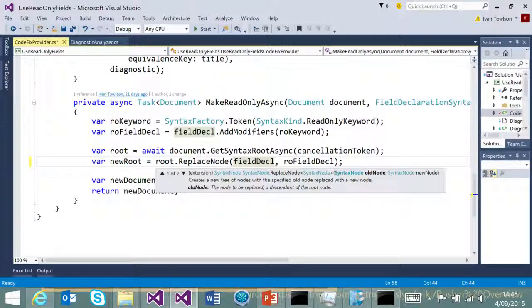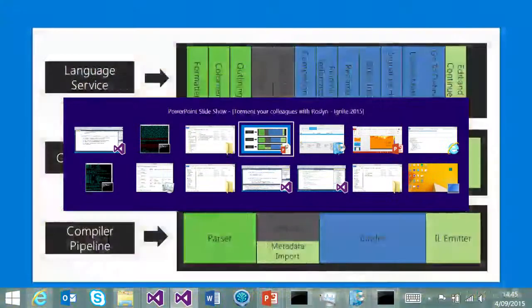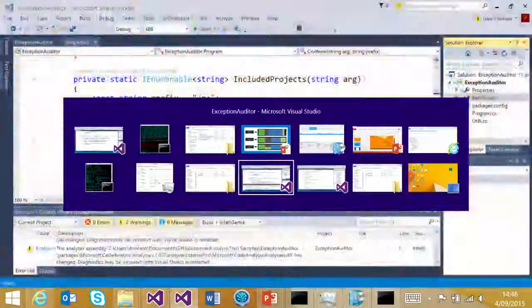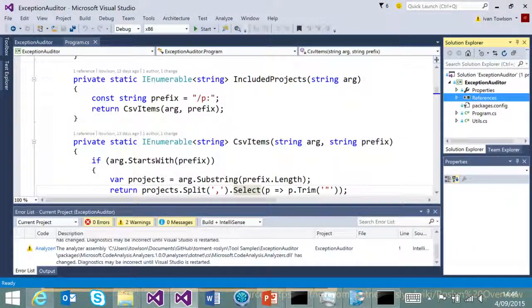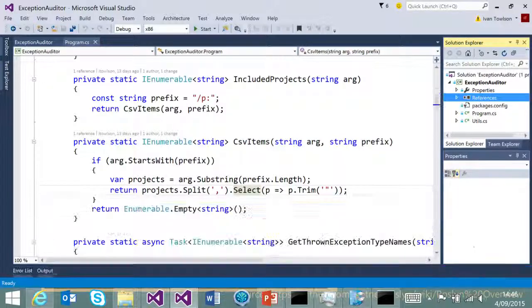So I want to show you a tool for auditing exceptions. Now I've written this as proof of concept as a console application, rather than a test, but it could very easily be ported into an XUnit test.